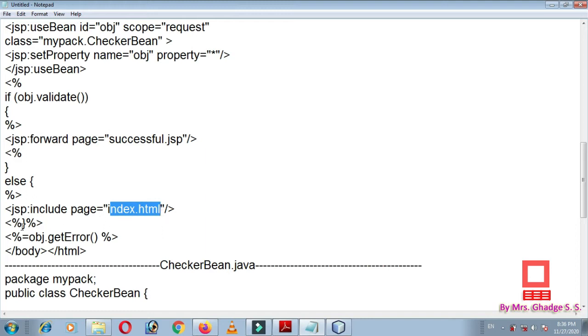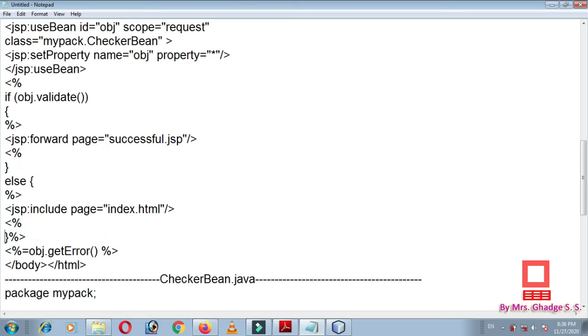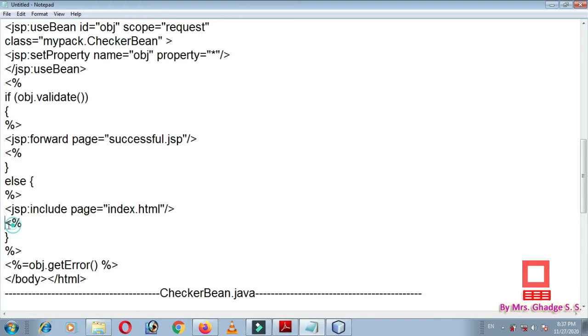Okay, so in this way we can write all the statements if the if condition is successful, and here, if the else condition is successful, then control goes to the index.html file, or we can say the index.html file is displayed in the same JSP page. Okay, then you can see here the less than percent scriptlet is again opened, and here the scriptlet is closed, and in between that a close curly brace is written.